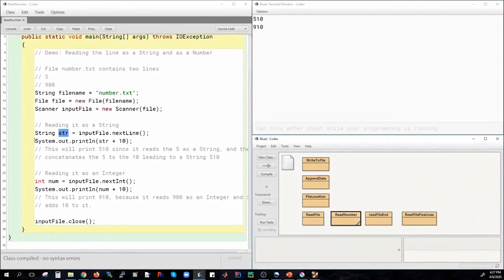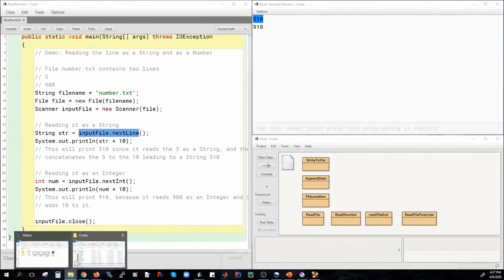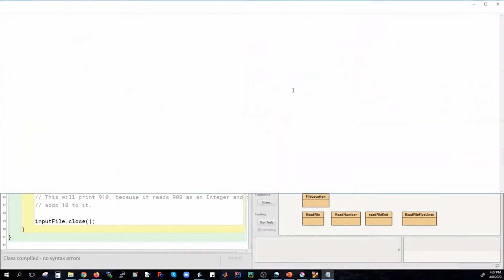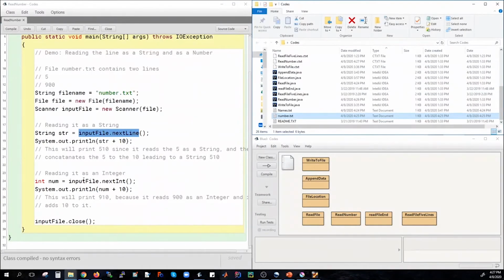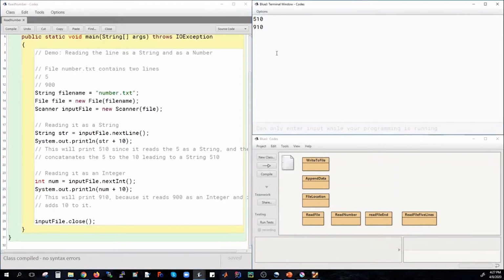There we go. It's reading this as a next line, and str plus 10 is going to concatenate, which is 5 plus 10 concatenated, that will give me 510, right? Now, on the other hand, I read the next line using the nextInt method, stored it in num, then I add num plus 10 and try to print this. Now, num is an integer, and integer plus 10 is going to be an addition, so it's going to add 900 plus 10, which is going to give me 910 printed as an output.